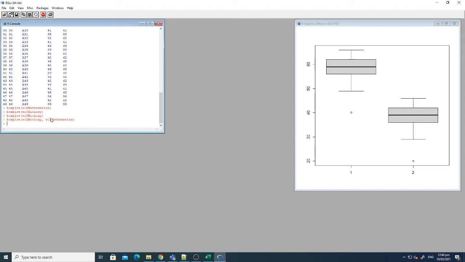Here you can see that there's a significant difference between the values of mathematics and biology, and biology students scored more marks. Students in the biology subject score more marks, right? So now I want to add some things to the box plot.